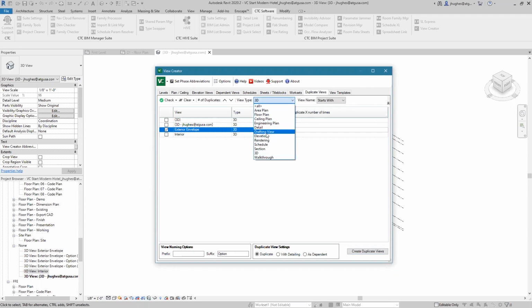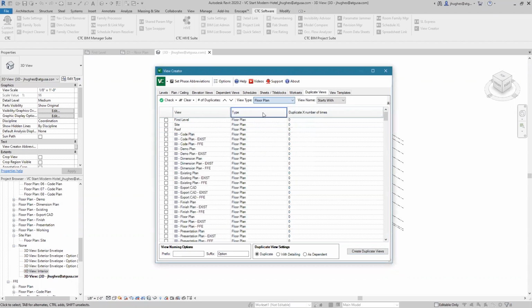You could do this with plans as well. But obviously the other 2 tools for plan/ceiling, which also does RCPs, by the way, I won't bore you with doing the same thing, but it will also create reflected ceiling plans there as well. And then your dependent views, I would use those 2 tabs instead of just using your standard duplicate views.